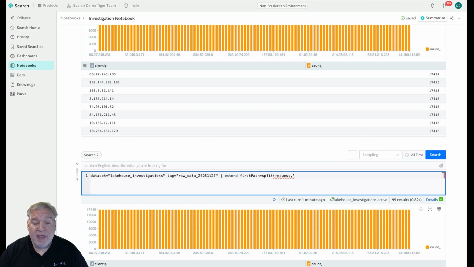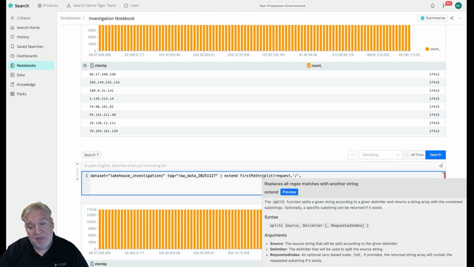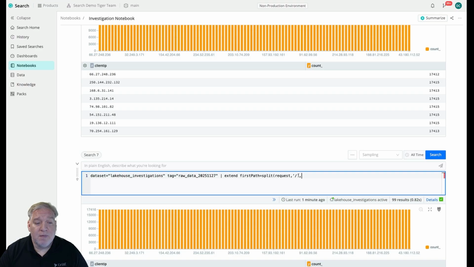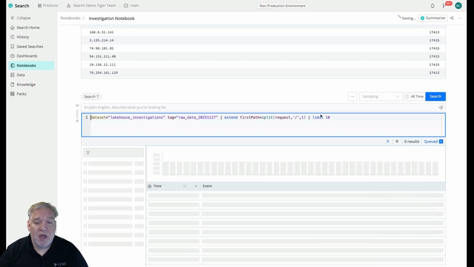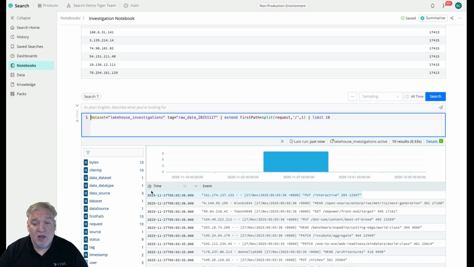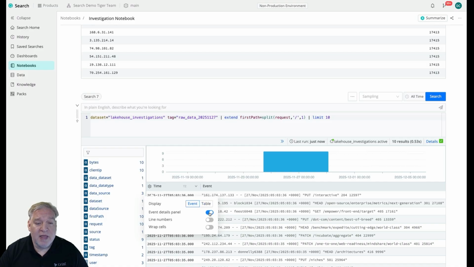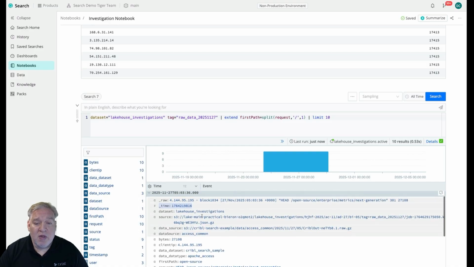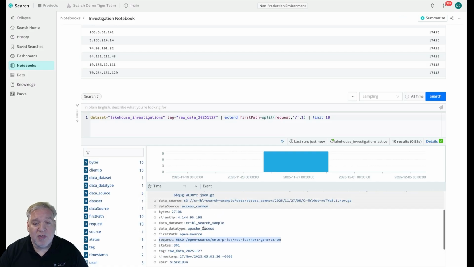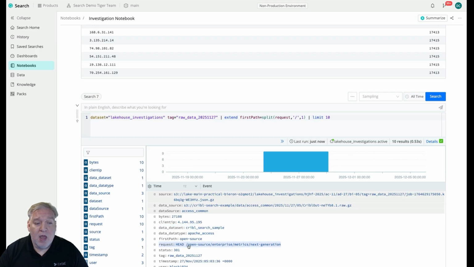Although the split function can return an array of all the split fields, we actually only want one particular field, so we can specify index field 1, which is everything between the first and the second delimiter, in this case /. Let's run the search to see if that worked. If we turn the detail panel off so we can look at the full events in place, here we can see request field head /open-source/enterprise. And we know that our desired field is stored in the field firstPath with the expected value open-source.